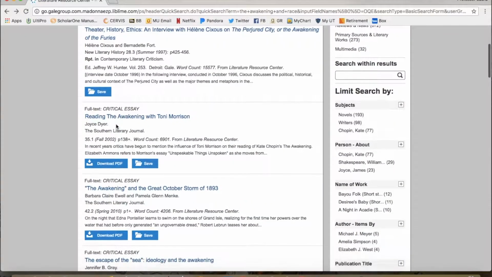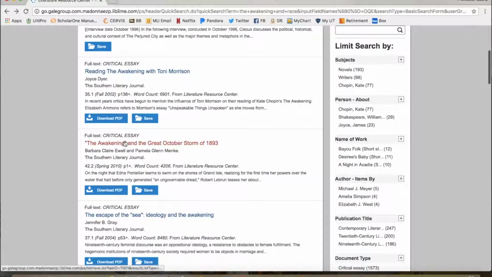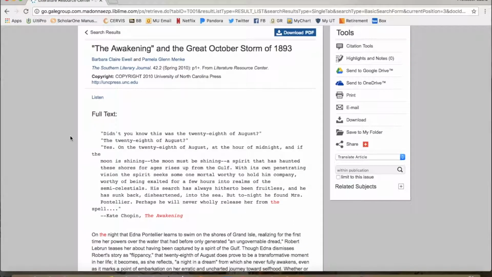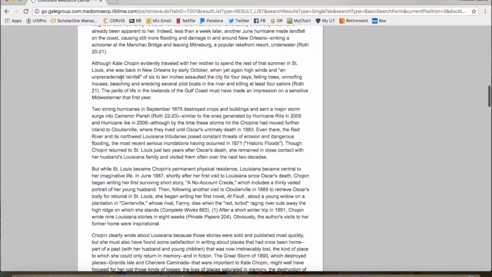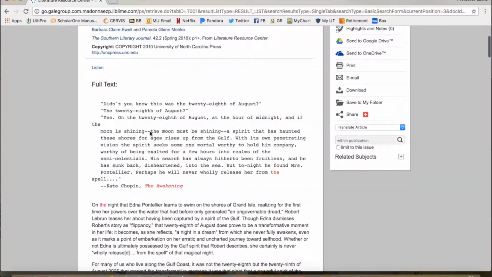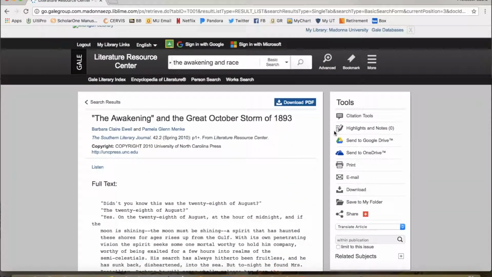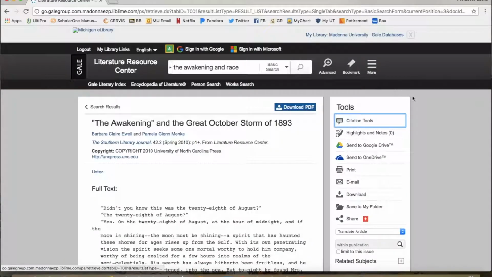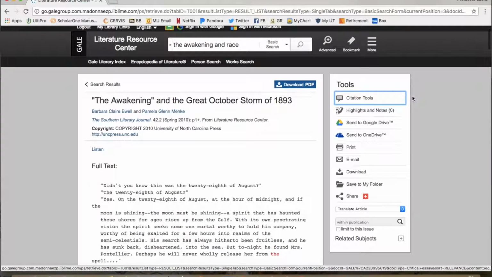So again, let's say I want to look at The Awakening and the Great October Storm of 1893. I get the full text in a more HTML format here. And both databases have options to give you citation help. You always want to check, but usually the library database citations are very good, almost always all the way correct, if not fully correct. So those can be helpful if you're struggling with MLA. It will be doing the newer version of MLA, though.